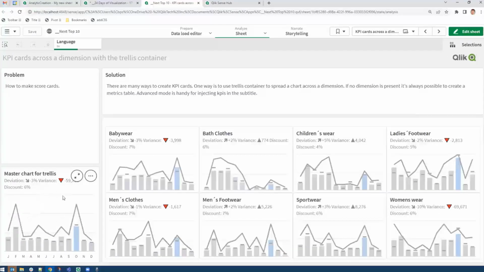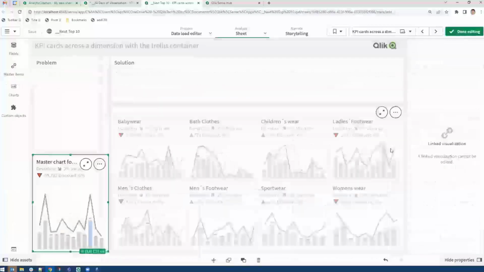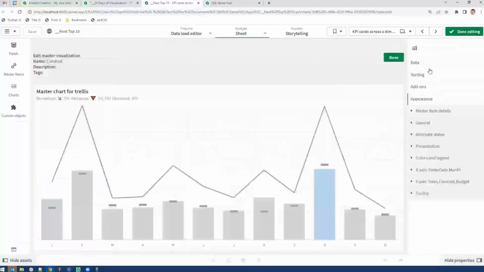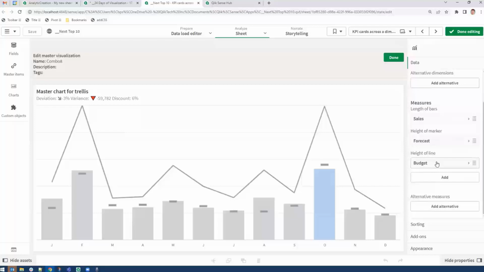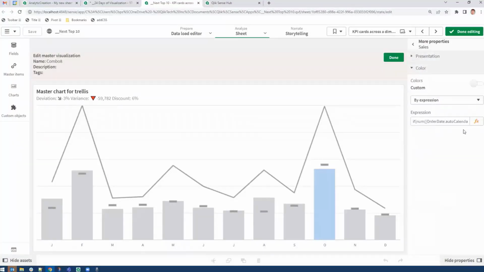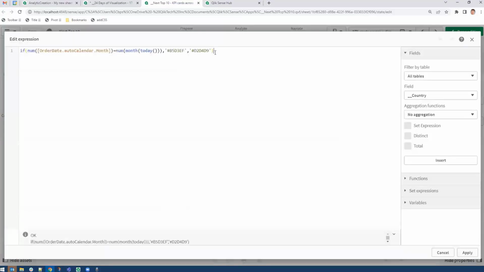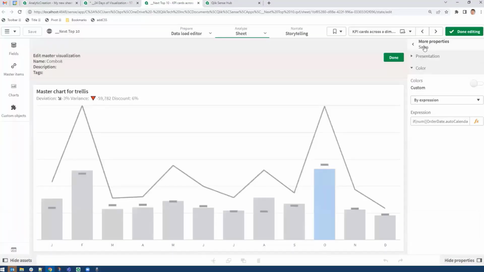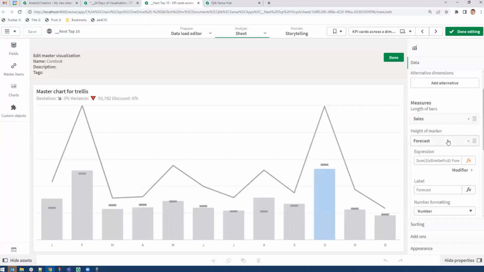I created a combo chart for this. I made it a master visualization. I added my data, starting with the sales figures. I used an expression to calculate whether we are on the current month and highlight that with a bluish color. I used the markers to indicate the forecast, and I have the line chart to indicate the line.